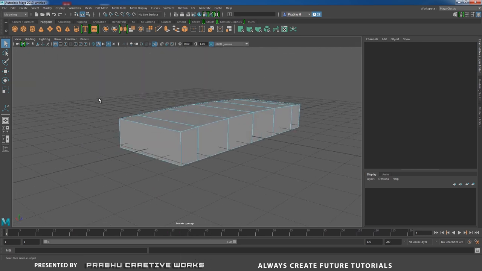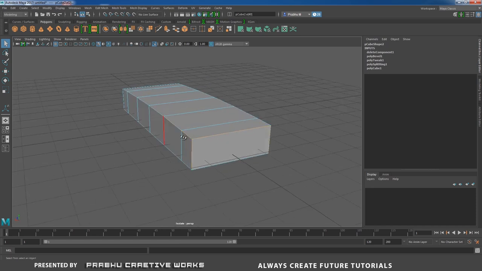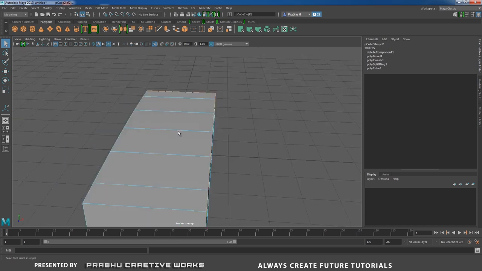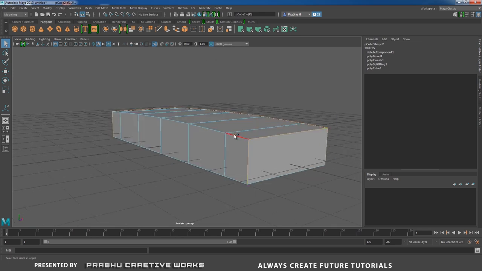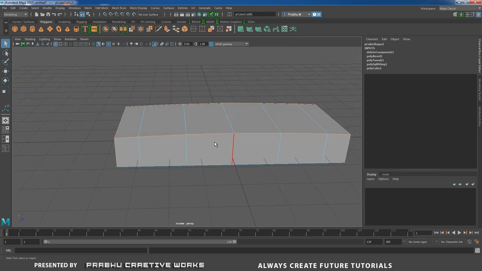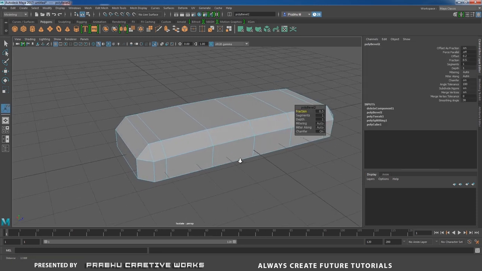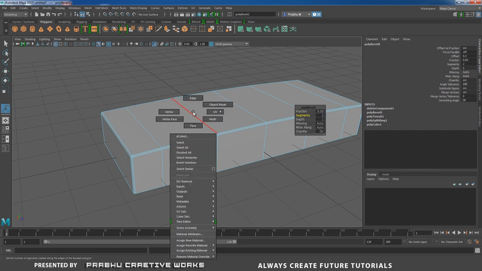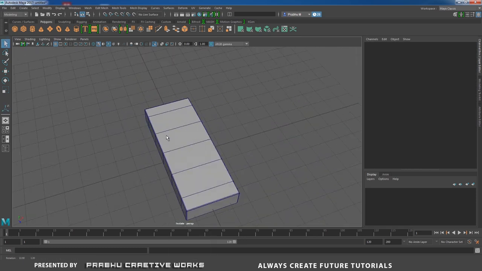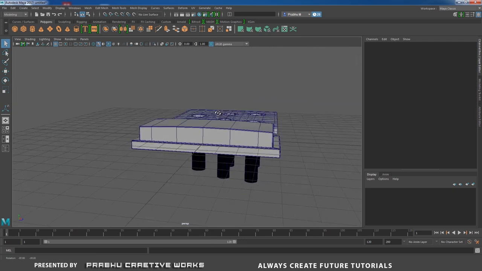So select all the edge, all the corner edge over here. So like this, shift right click and choose bevel edge. So I need to reduce my fraction amount very tiny bit. I will use 0.05, and segment to 2. So right click and choose object mode. So I re-isolate my object.